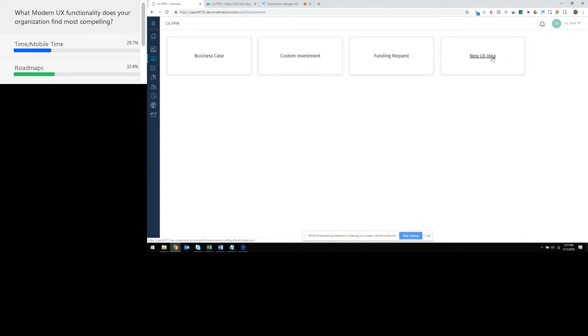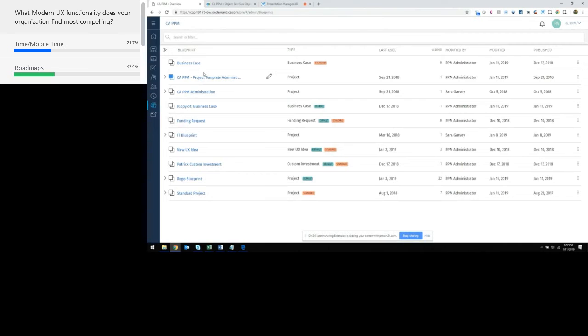In a previous release, they were beta. They were not ready for mass consumption, but they were available, and they were pretty limited in what you could do. In 15.5.1, just as CA promised, they've enhanced them, and they'll continue to do so. One of the enhancements is that they have blueprints for any of those. So you can see down here I have funding request, the business case, a new UX idea. So I have all different types of blueprints available for my custom investments.